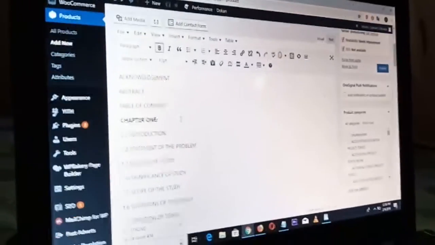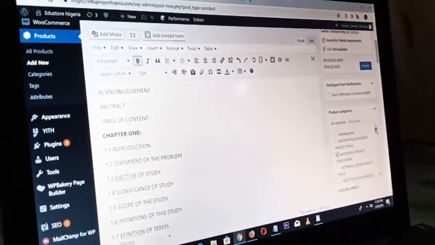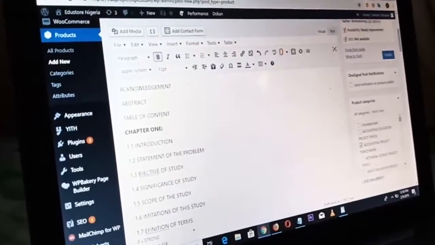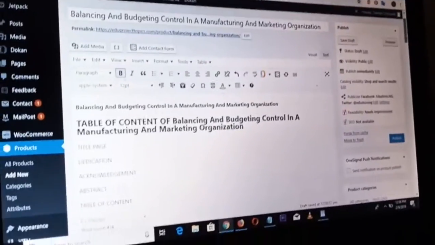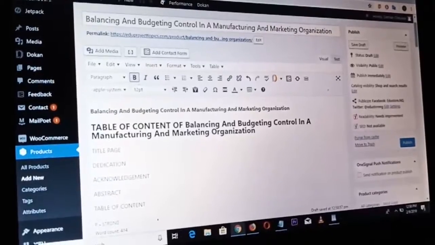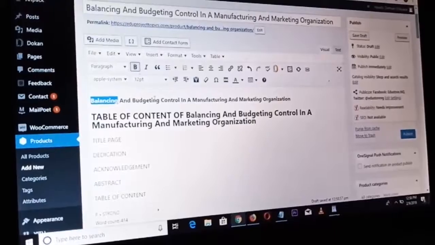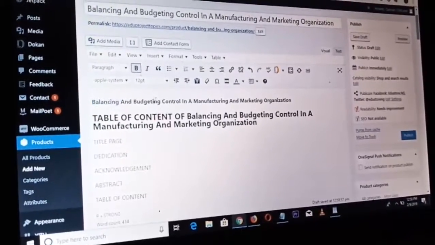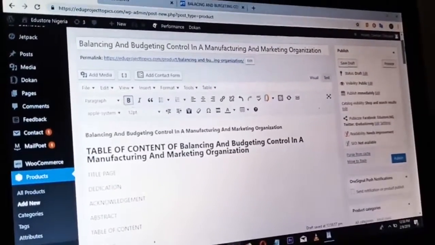Then go on the product category. Since I'm publishing on accounting, I will come and click accounting project topics work. Then if I click accounting project topics work, I go scroll down, go copy, scroll down, copy this balance for the tag, you go copy this balancing. I'm thinking of whether I should use the tag or not. Still copy the tag. No, forget about the tag.